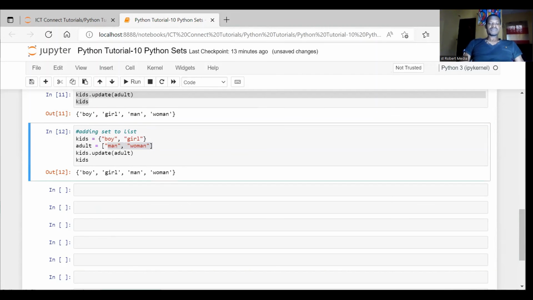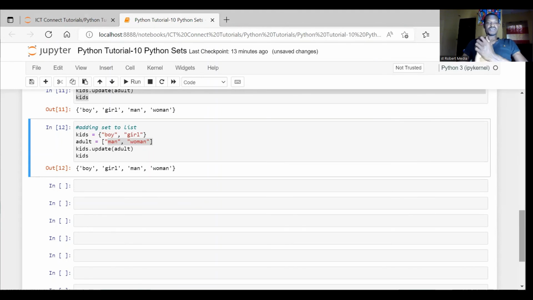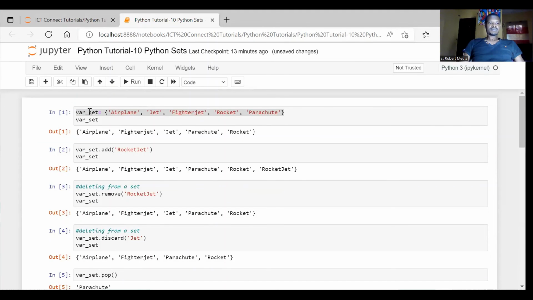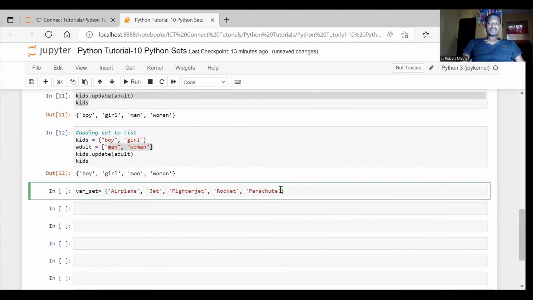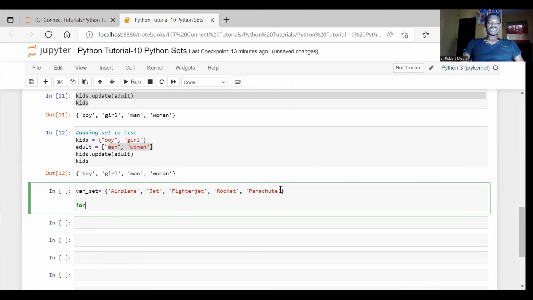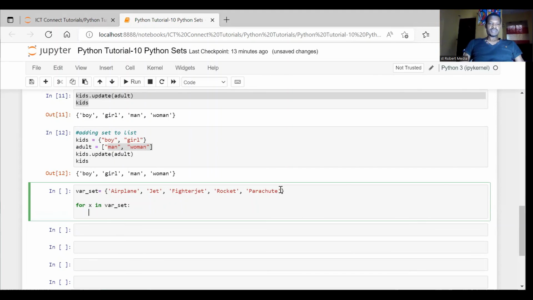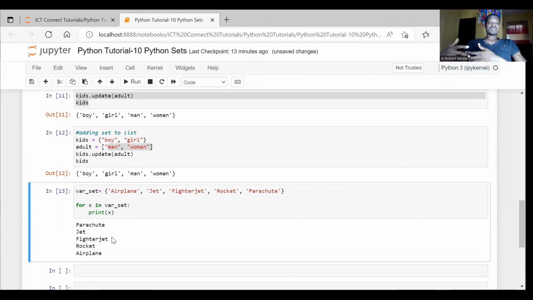Also, in Python sets, you can choose to run through the sets just like a list. So I'm going to borrow from our initial variable again. I can just write a simple for loop, for x in variable sets, and do a basic print x. If you run that, it prints all the values in the set.